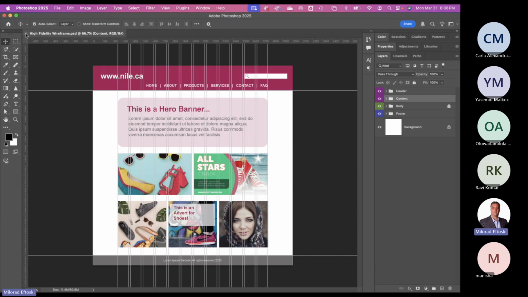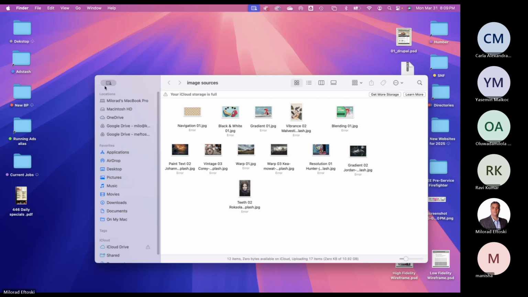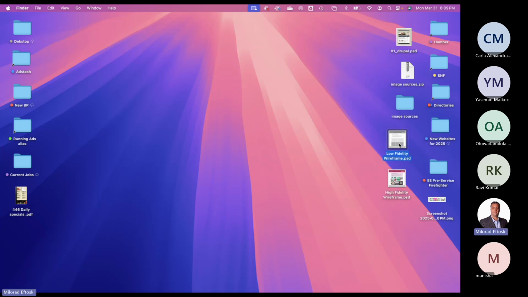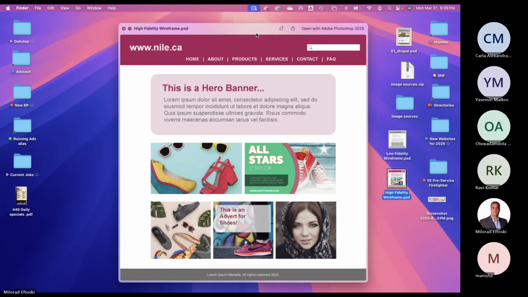So now if I just put this away for a second, here's a low fidelity, high fidelity, right? You can build anything and anything from either or, okay?